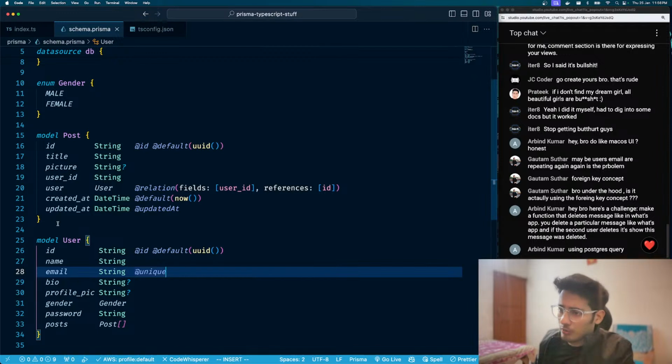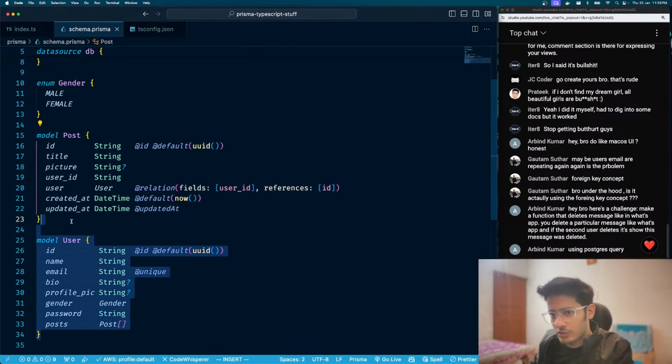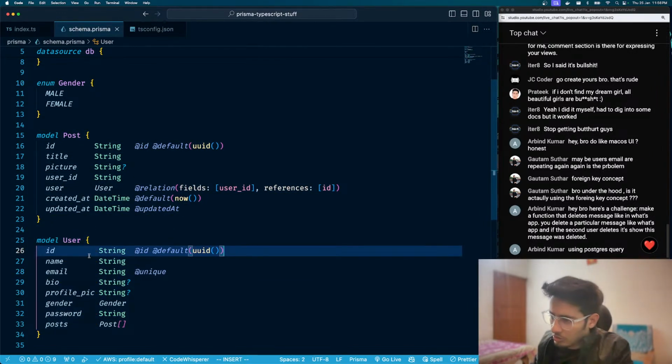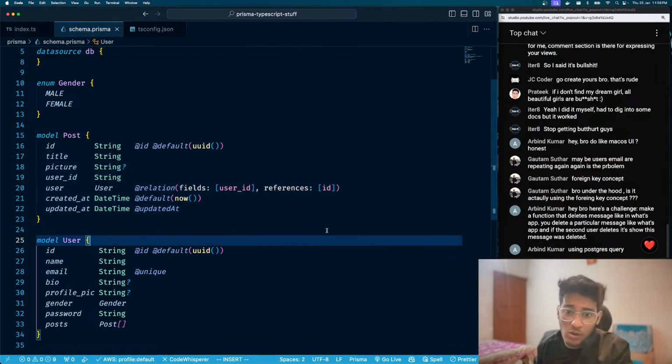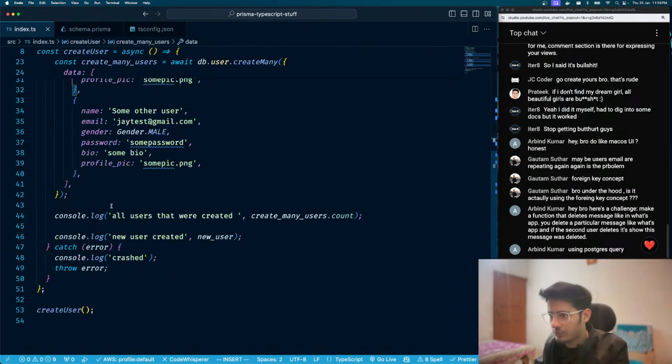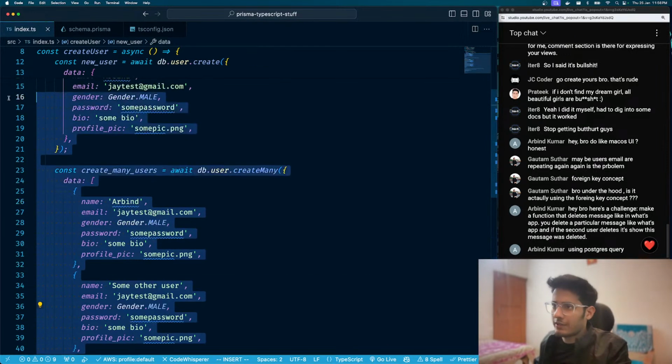Okay. So now what we have done is this post is linked with this user, and every user could have multiple posts. So it's a one to many relation, right? And you can create it. So let's see how to create a post for users. There are a lot of different ways to do this, so we'll be learning some of them in this video. So let's get rid of this function right now.